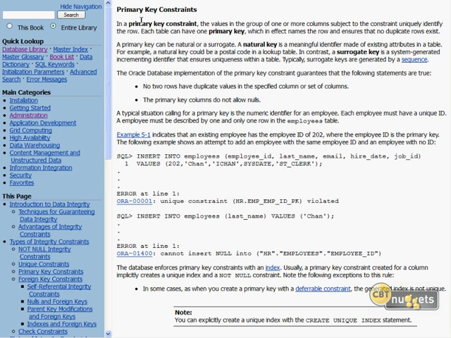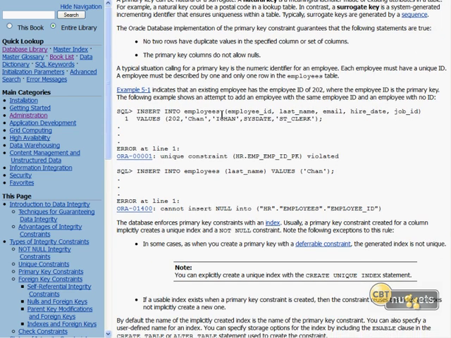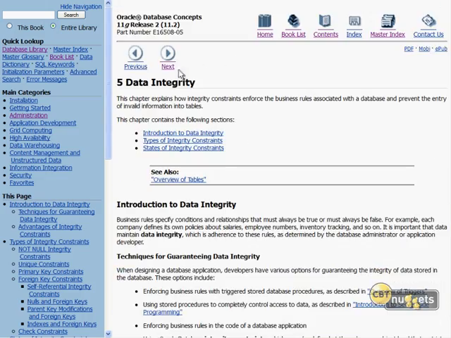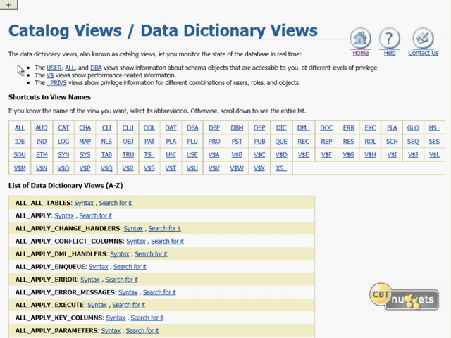So here we're discussing the primary key constraint, which we've already learned about, giving us examples, sample code, and so forth. Finally, you'll note under Quick Lookup, you have common links again to the database library, to the glossary, to the book list. Data Dictionary gives you nice supplemental information. We learned about the Data Dictionary thus far, and you really can't go wrong.